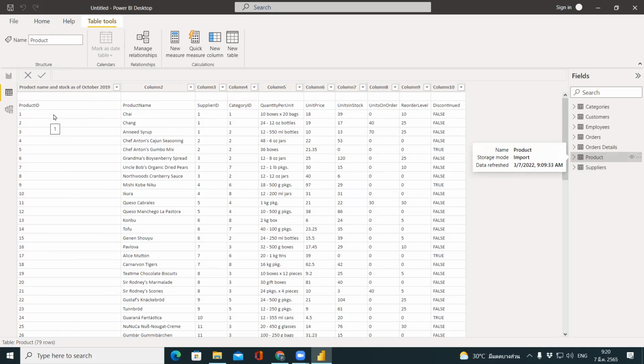Apart from that one, if you have a look at the data type, right now product ID is text, supplier ID is text, category ID is text, unit price, units in stock, units on order, reorder level, they are text. That is wrong. Unit price, units in stock, units on order, reorder level must be numbers. Otherwise, you cannot calculate anything. Then we will have to fix the data type of these columns or fields. Okay, so we have to fix this table as well.